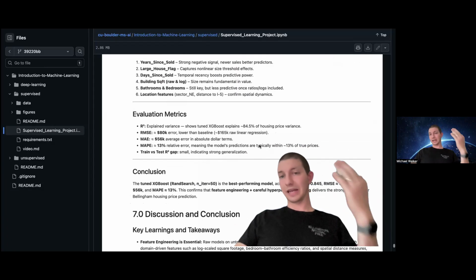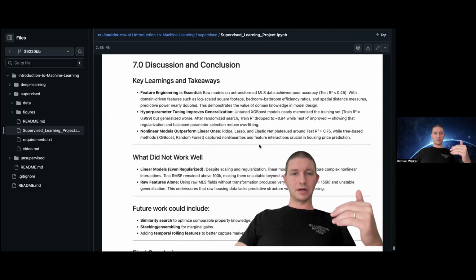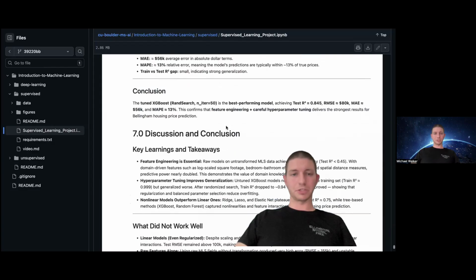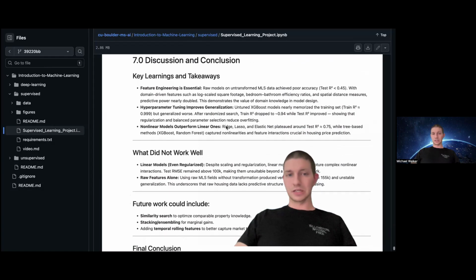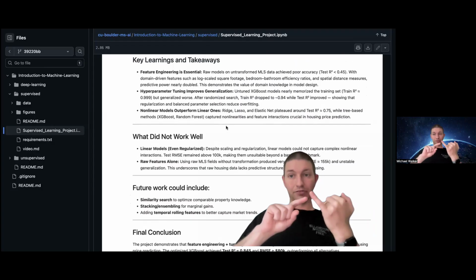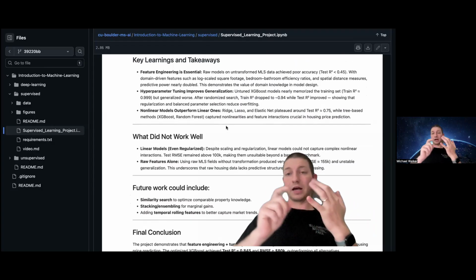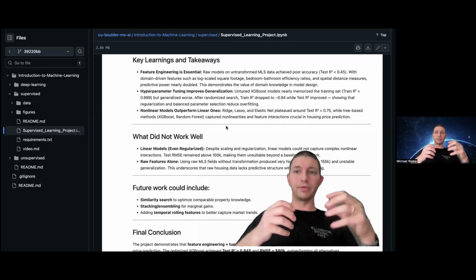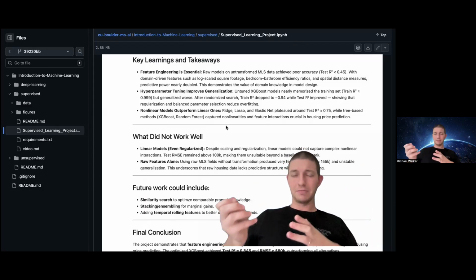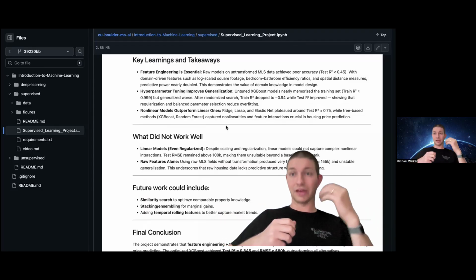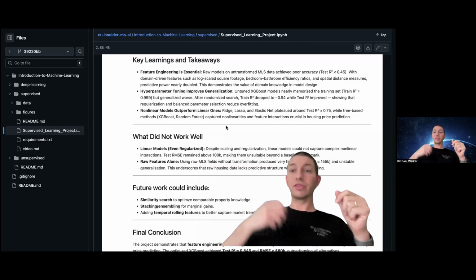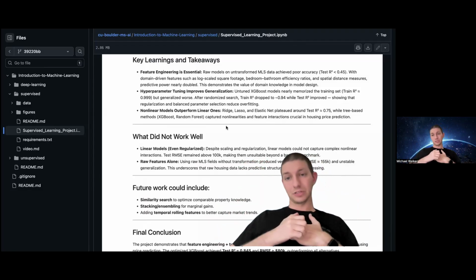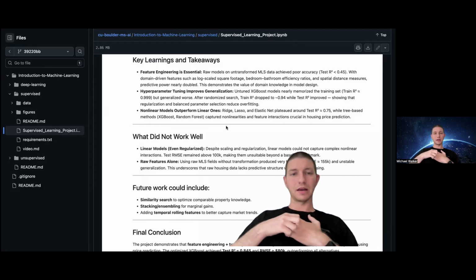That's the conclusion. So we had XGBoost with a mean average percent error of 13%. Our discussion and conclusion, key takeaways: feature engineering was very important. Before feature engineering, we had about 30% mean average percent error, so we were 70% accurate. And then with feature engineering, we boosted from 70 all the way up to 87, with a 13% mean average percent error.